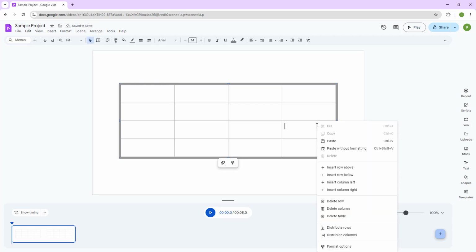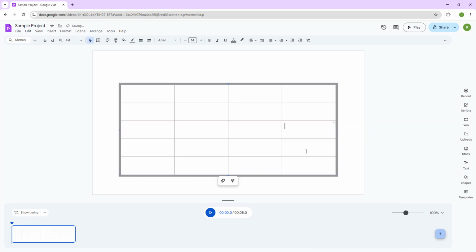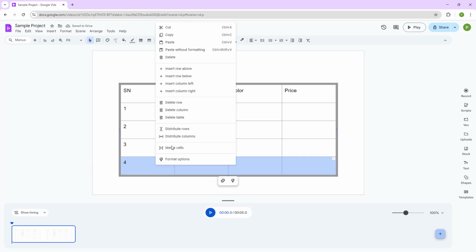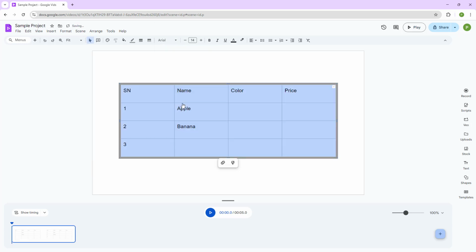And you can see that when you right click, I can insert row above right here. I can insert row below and so forth. So I'm just going to add in, for example, symbol, number, name, color, and price. So I'm going to say 1, 2, 3, 4 right here. So this is going to be apple, banana. Let's say I want to delete this. I'm just going to right click and delete the row right here.